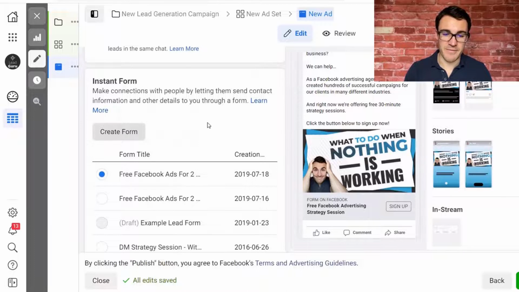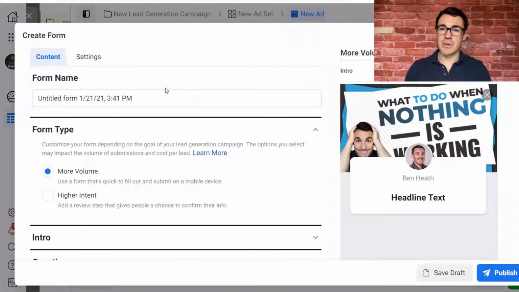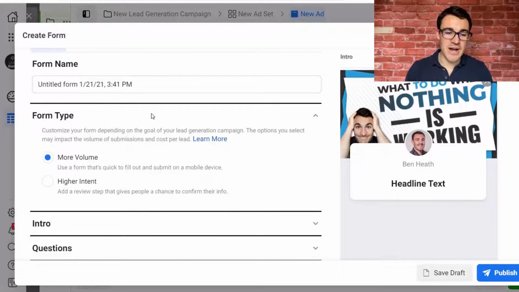But what we're going to do is just click on create form, and we're going to go through some of the steps and some of the settings in these forms. So I'm just going to leave it as untitled. First thing you decide is the form type.